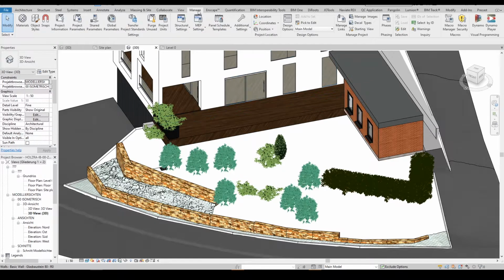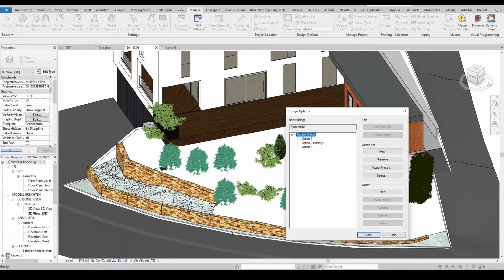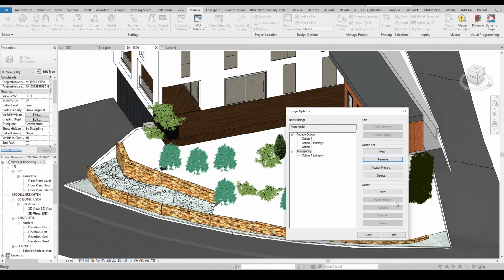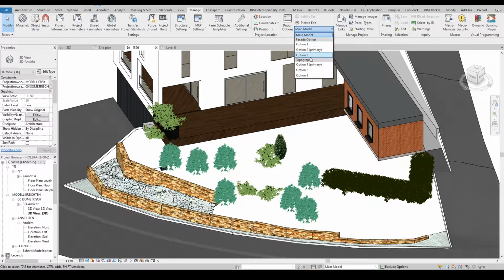and go in Manage Design Options. Obviously last time we had a facade option, and I will make a new design option set and rename it topography. In this one, I will create again three options. The first one being primary, and I will close it. And I will go in the first one.